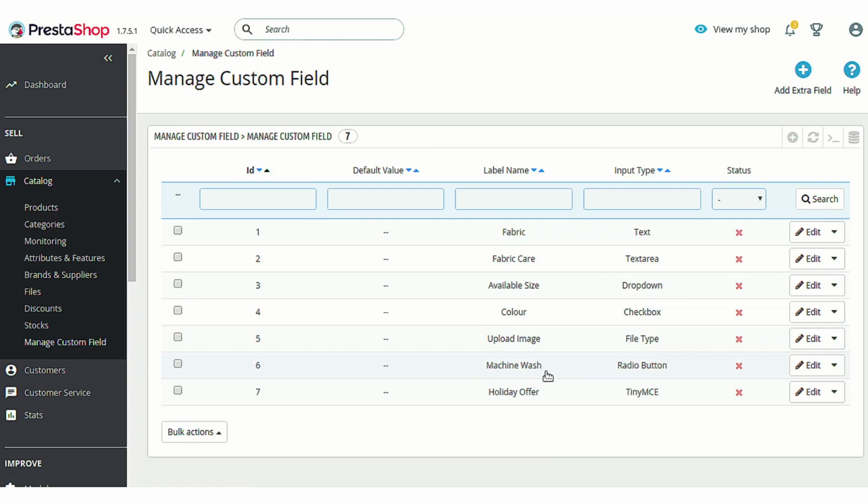Under the custom fields, you can see the list of all the custom fields that you have added. To ease the process, I have already created various custom fields, a custom field of each type, to ease out the process of understanding via this video.